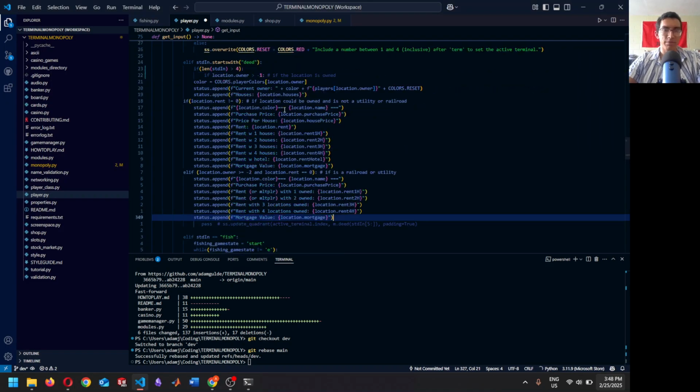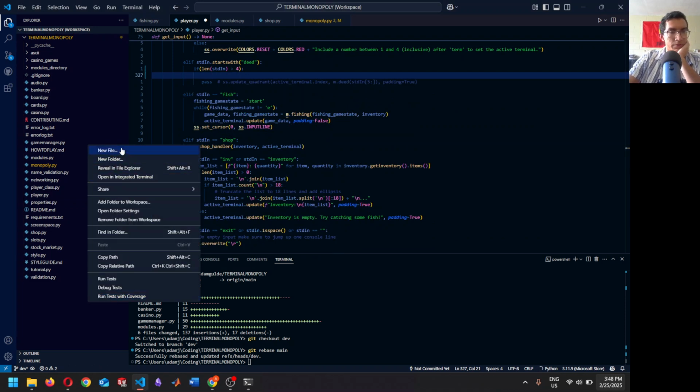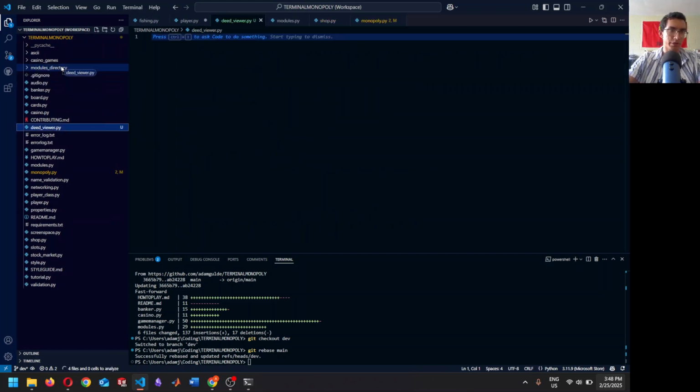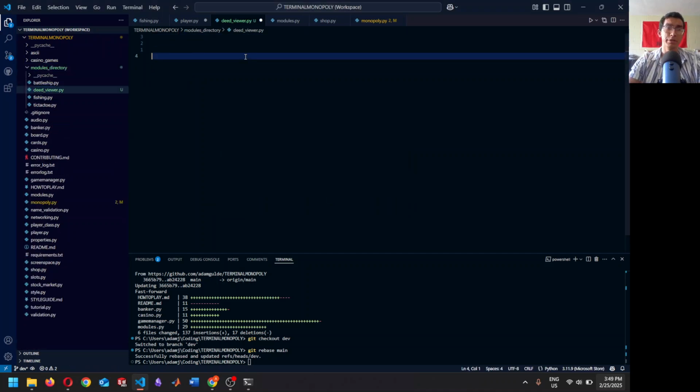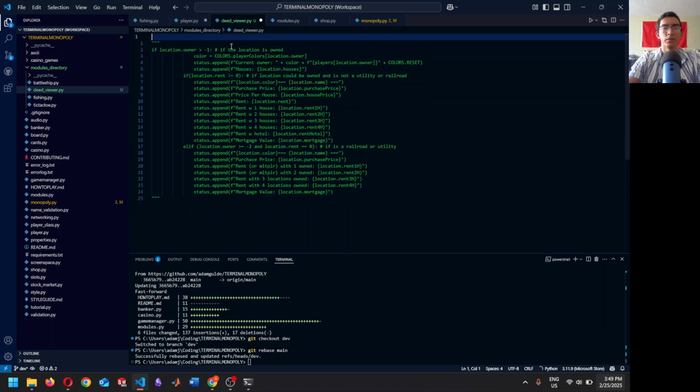So I'm not going to copy and paste and put it right here. Instead, I'm going to create a file like it says, deed viewer, and we're going to put it in the modules directory. Yep, move it. And real quick, I'm going to paste that code here as a comment because I'm probably going to use it. At least I'm going to use something like it. Now I don't have to switch back to monopoly.py to see it. So we'll leave that right there.